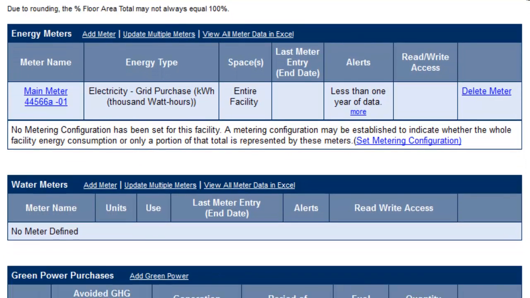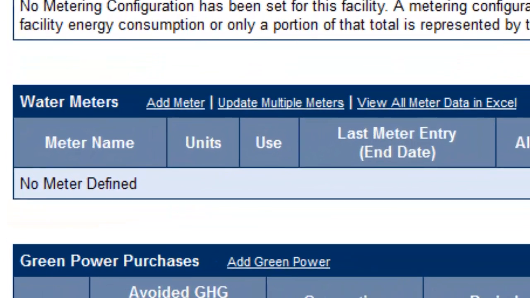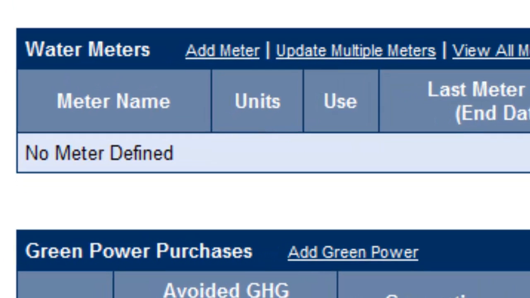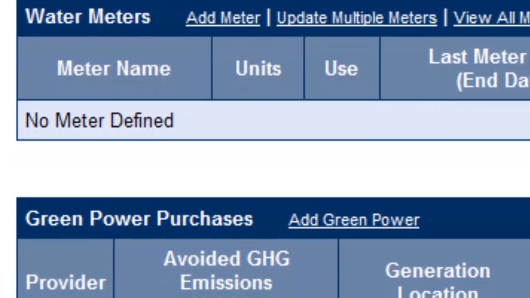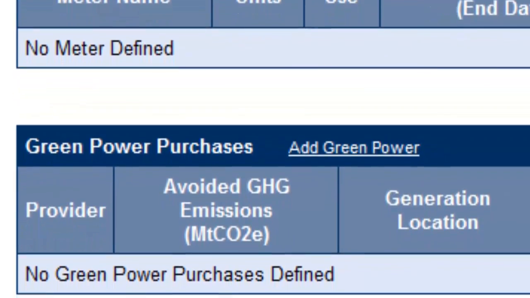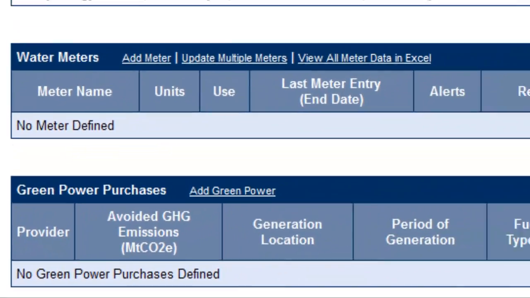Let's look at what else is on this page. We can actually put water meters into our Portfolio Manager account. It doesn't count toward our Energy Star score, but it helps us manage some of the other resources that we have that are devoted to this school. We can also add green power purchases. We're not going to talk about that at this time.